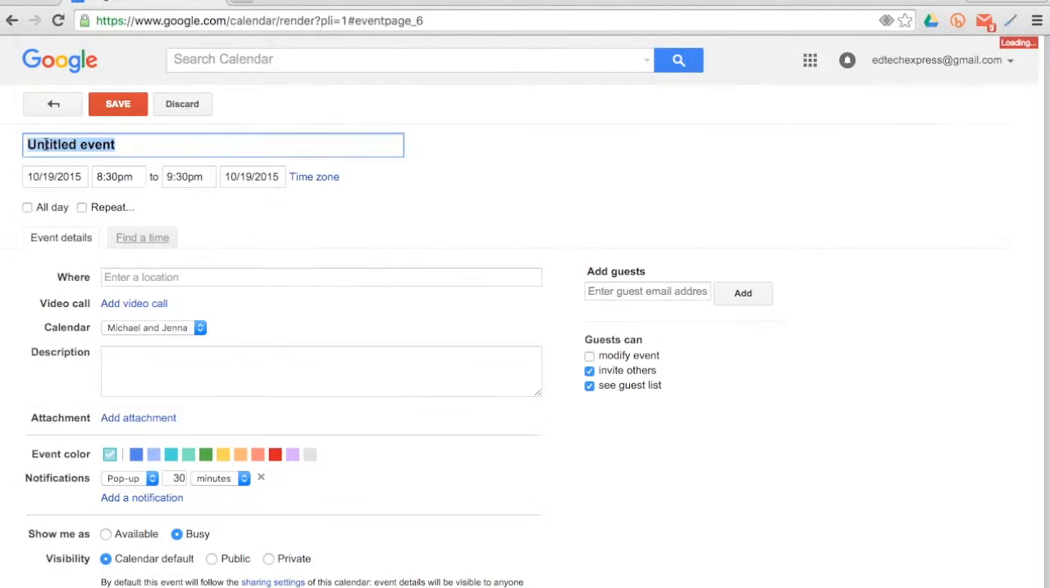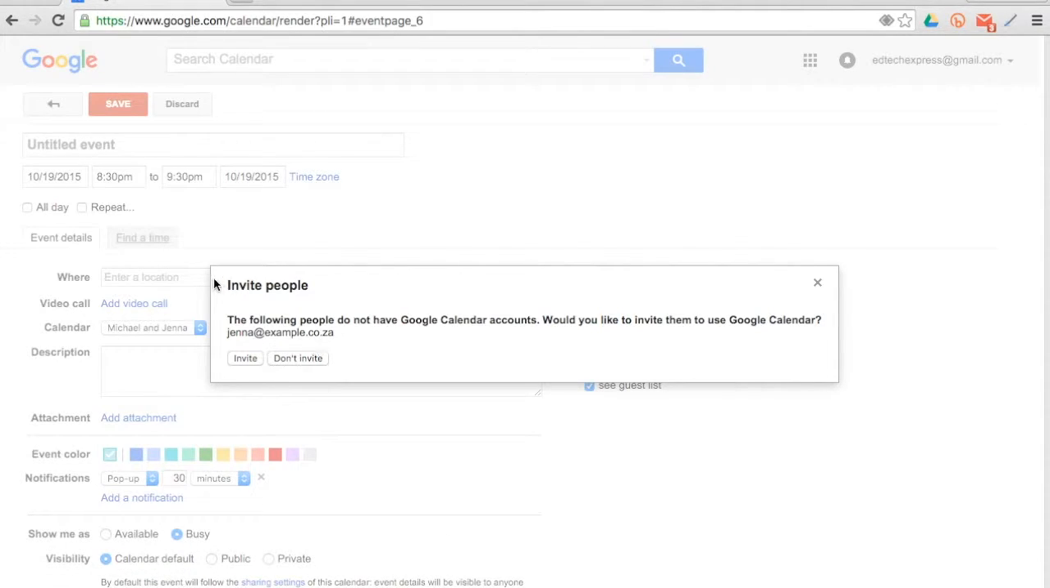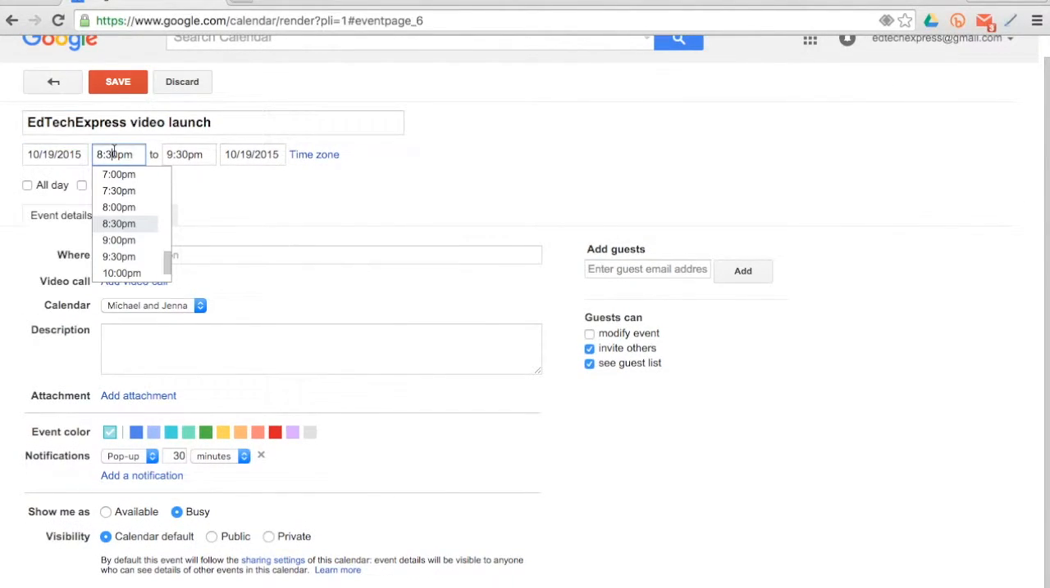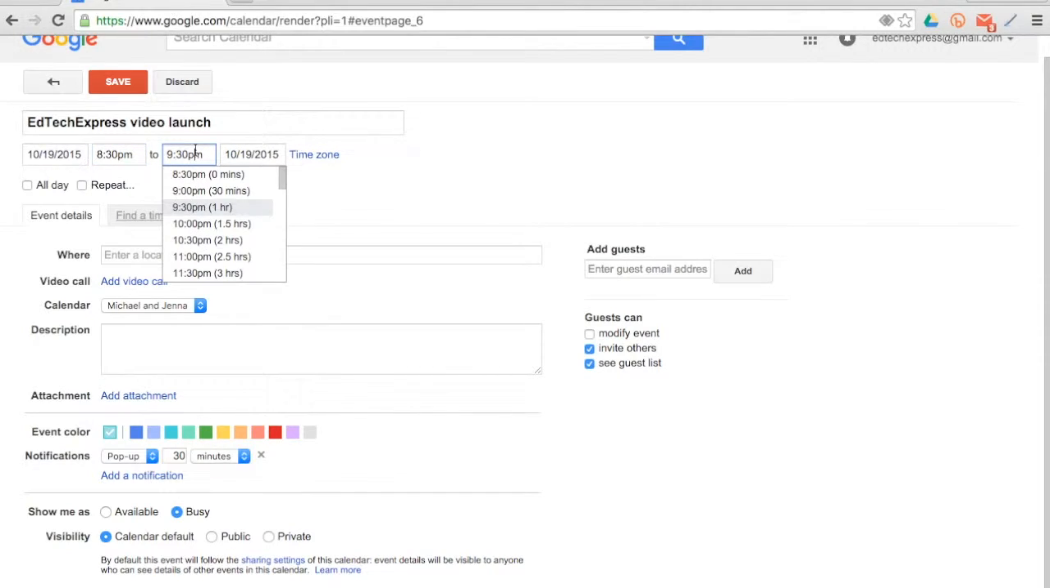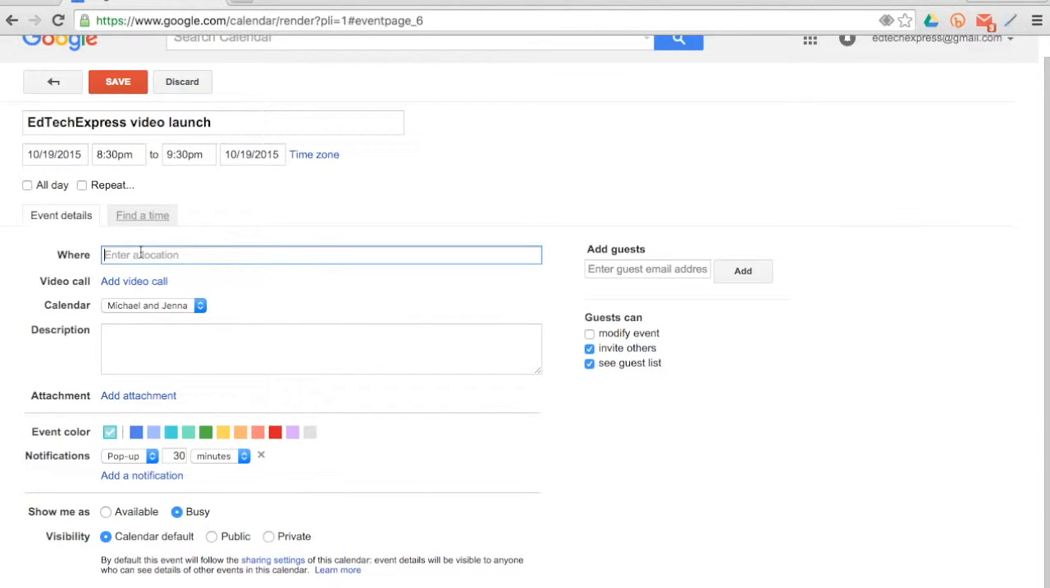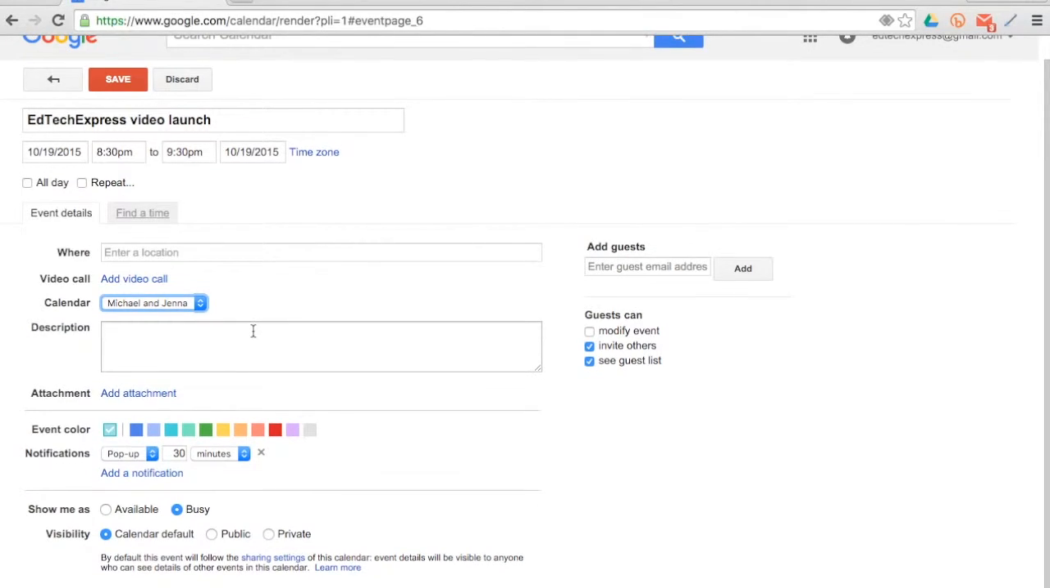Here at the top you can click on Create, and then it will ask you to invite people. We're not going to invite right now, and then let's say for instance my first event is EdTech Express video launch, and then I can select the date, the time, when it's supposed to start, when it's supposed to end. I can select if it has to be repeated, where it's going to take place. I can describe the event. That's the name of the people or the person that's going to see the event.